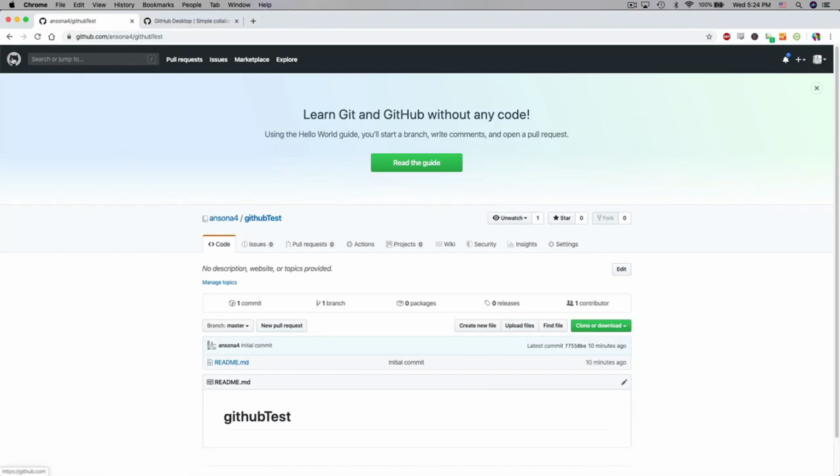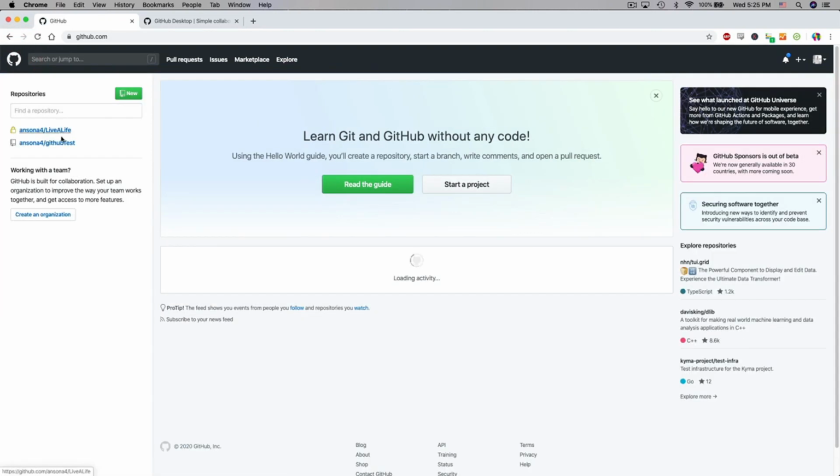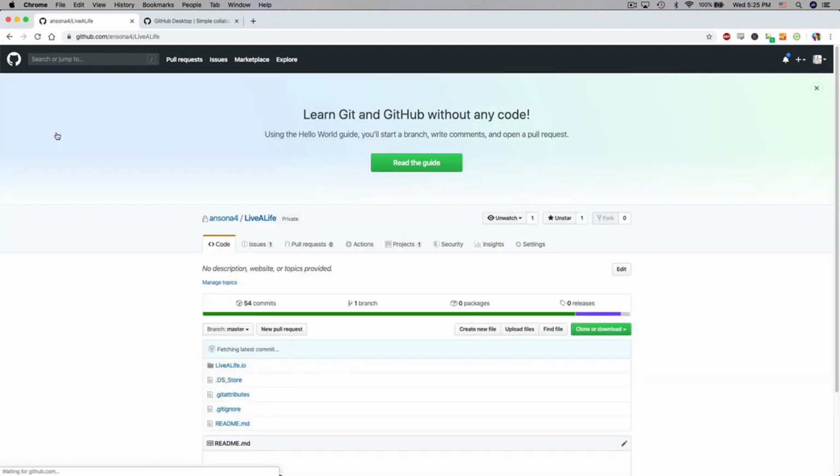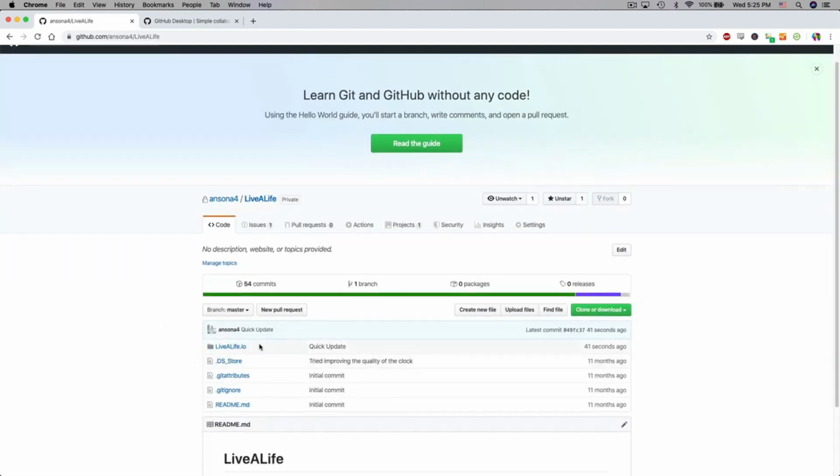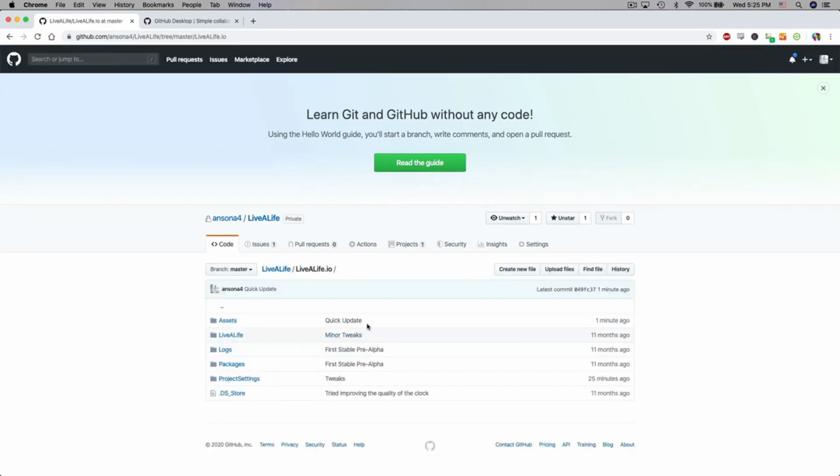And if we go back over into GitHub in our browser, and we go over to the other repository, so I'm just going to go to the home page here, and I'll click on the Live a Life repository. You'll notice that we now have listed right here that there was an update called Quick Update 41 seconds ago. So we can actually see the update here on GitHub. If we click in this folder, we could see which folder was updated last. So 1 minute ago, the assets folder was updated. 25 minutes ago, we committed an update to the project settings folder.